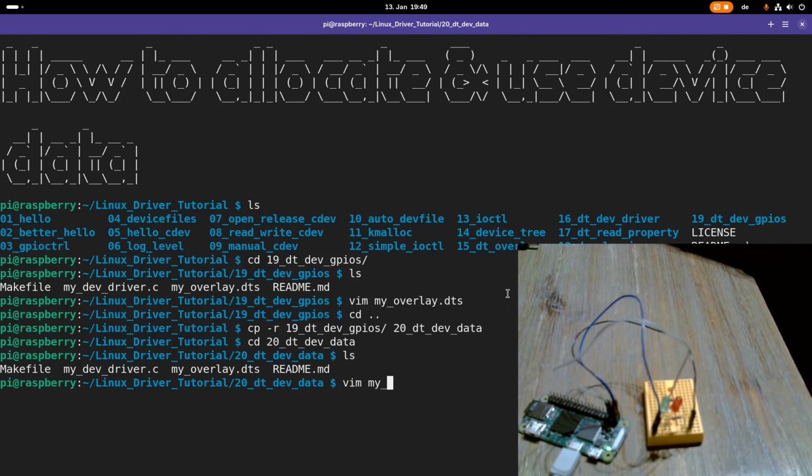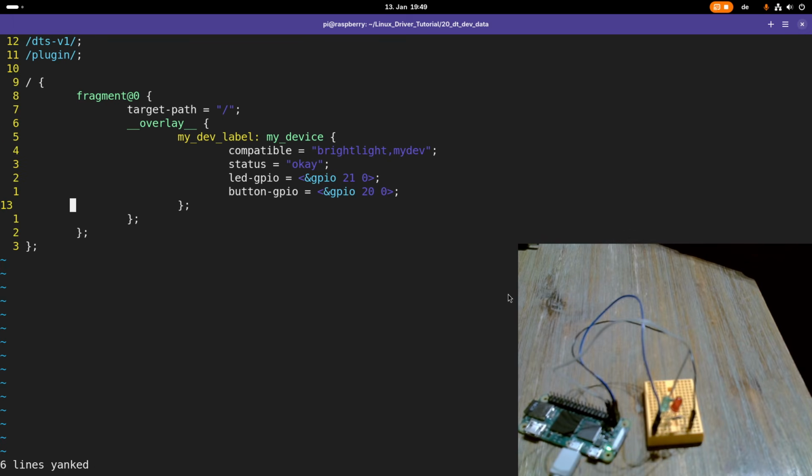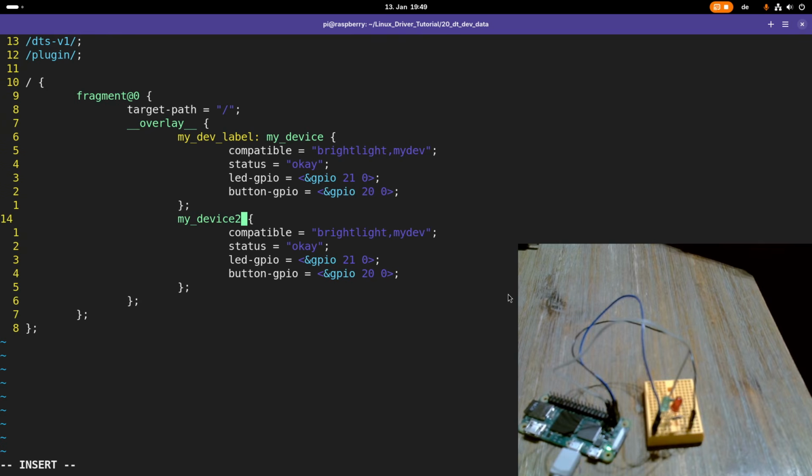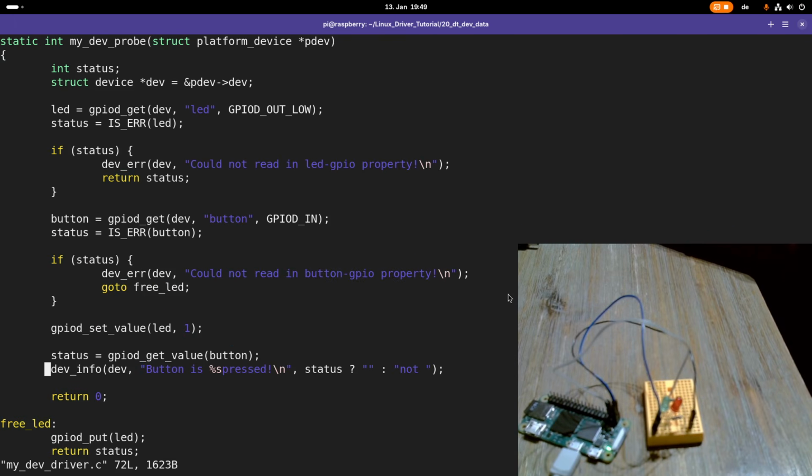Okay, the first thing I will do in my overlay.dts is add a second device. I will copy 6 lines and add a new device which I will name my device 2. It is compatible with the same driver and it also uses two GPIOs. The LED GPIO will be pin 19, and for the button I will use pin 16, just as an example. If I used this overlay with the existing driver, I would get a problem, and I will show you why when we take a look at the driver.